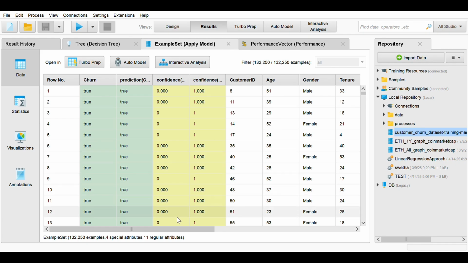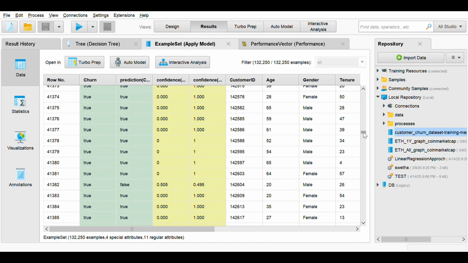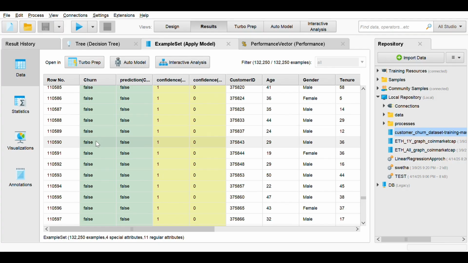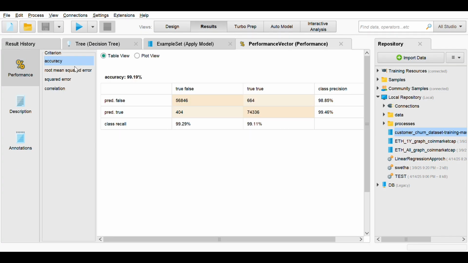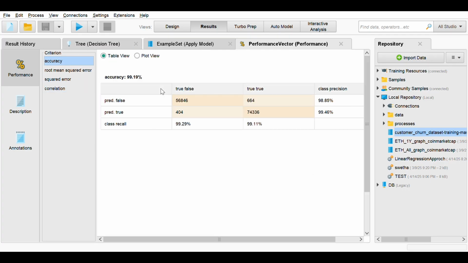Then the example data set: churn is true, and the prediction value is also true. Here, see, all the churn is true and the prediction value is also true. We can check across the false. Since the customer has not churned, it shows false, and the prediction is also false. It is more accurate compared to the linear regression models. Then squared error, then the correlation. This is how we get the accuracy of 99.19%.